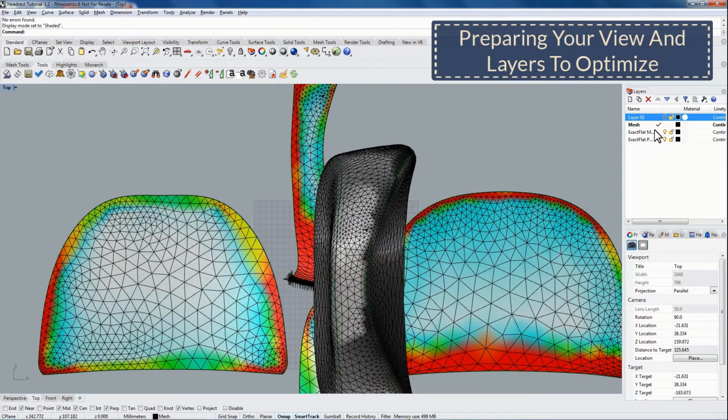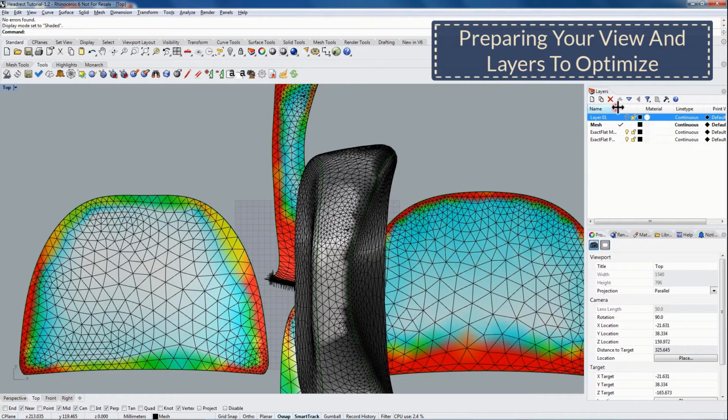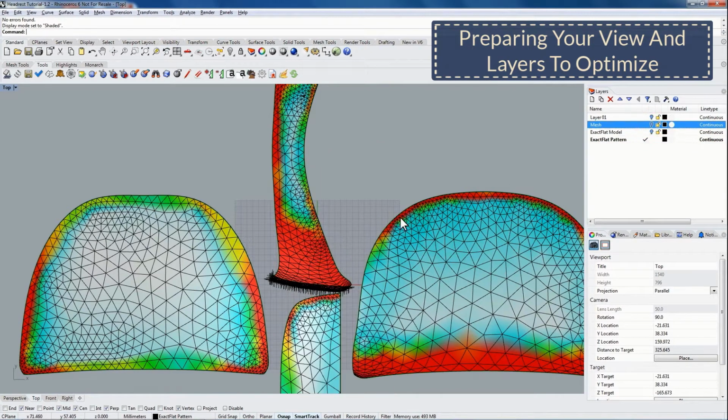And now, after flattening, we have 2 new layers created. One is the ExactFlat model layer and the other is the ExactFlat pattern layer. We are going to make the pattern layer our active layer, and we are going to turn off the model and the mesh layer.